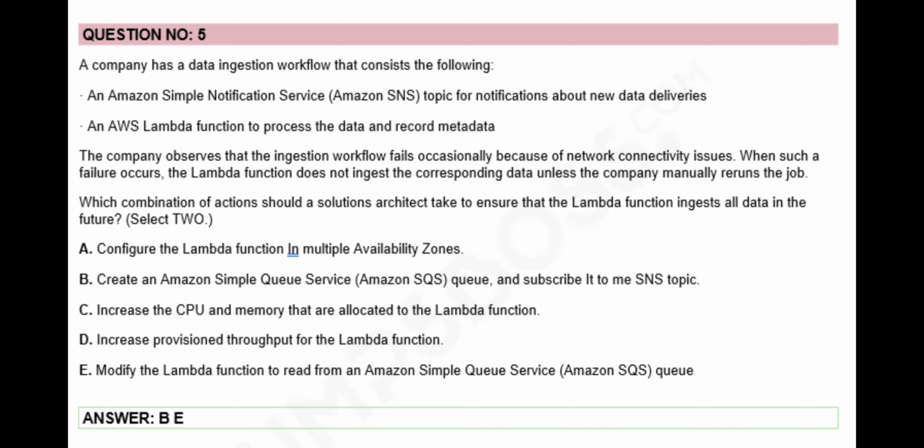A. Configure the Lambda function in multiple Availability Zones. B. Create an Amazon Simple Queue Service, Amazon SQS, queue, and subscribe it to the SNS topic. C. Increase the CPU and memory that are allocated to the Lambda function. D. Increase provisioned throughput for the Lambda function. E. Modify the Lambda function to read from an Amazon SQS queue. Answer: BE.